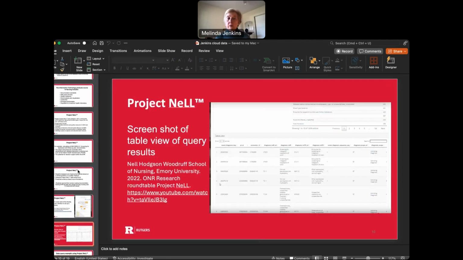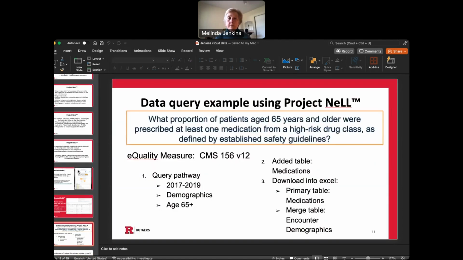And here's a screenshot to show you table view of query results. There could also be a graph view. I'll show them in a minute.